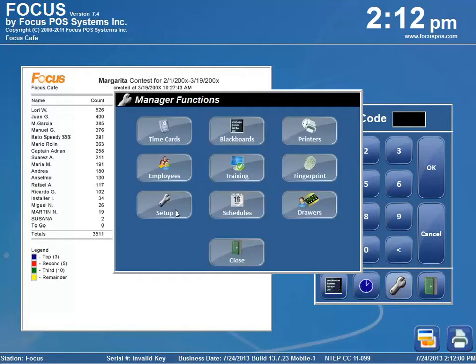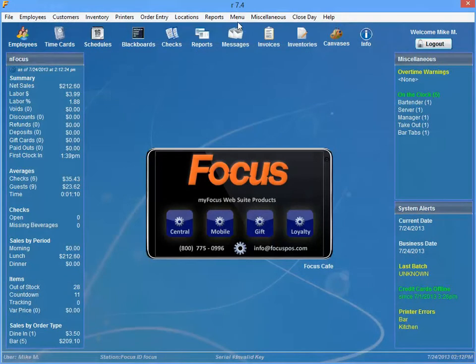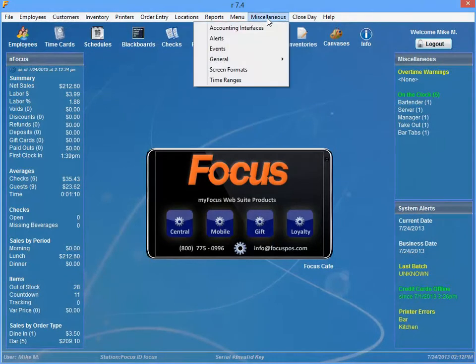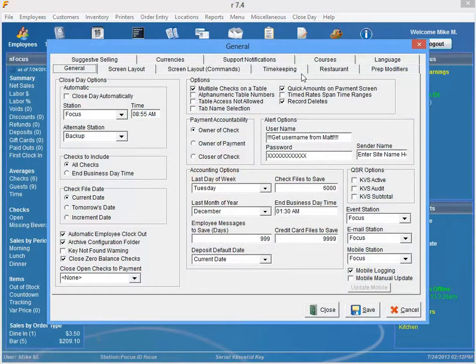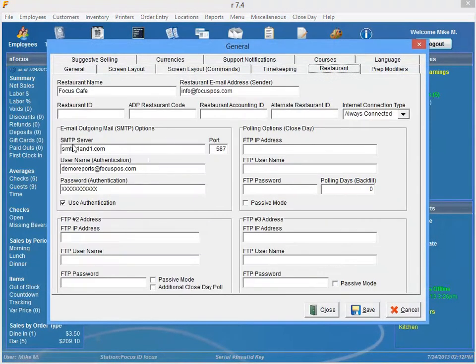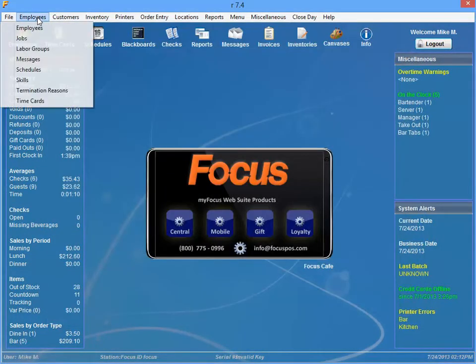I'm going to quickly show you how to set it up. The one main thing that needs to be set up properly is under Miscellaneous General on the Restaurant tab. The email outgoing mail settings need to be set up properly. So this is something you're going to need to test whether you're sending out emails or you're trying to email reports. So once you know that this is set up properly, there are 3 job rights required for an employee to be able to email guest checks.